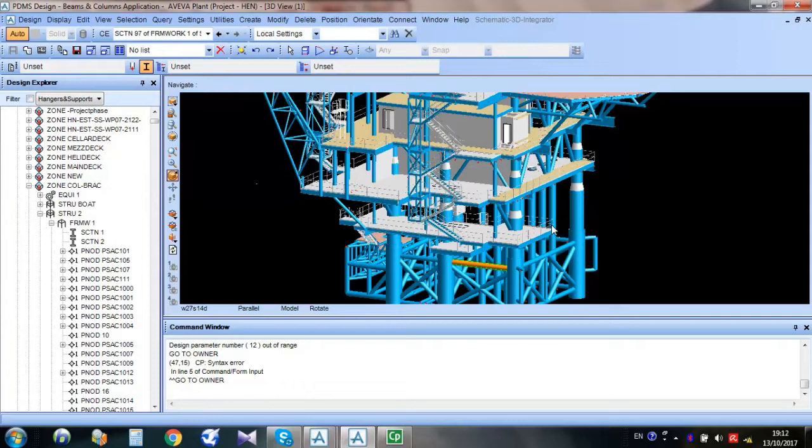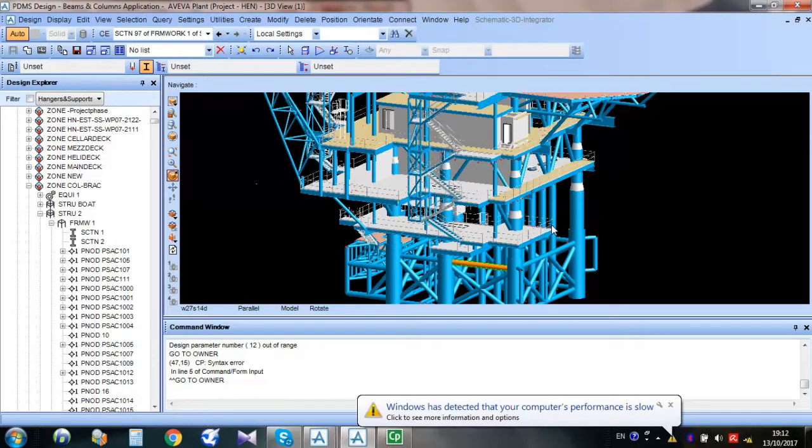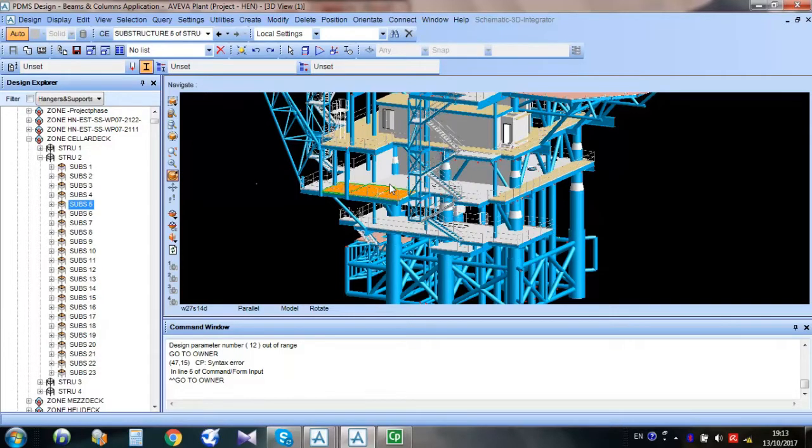COL-BRAC. In PDMS, structural profiles are represented by section, I mean SCTN. These structural profiles are selected directly from the catalogs that were created for the project, and they may vary from company to company. Also, you have panel elements and curved sections that are known as generic sections.